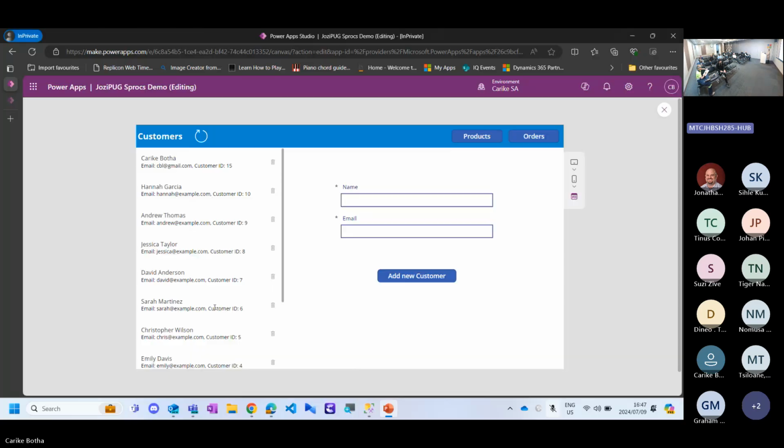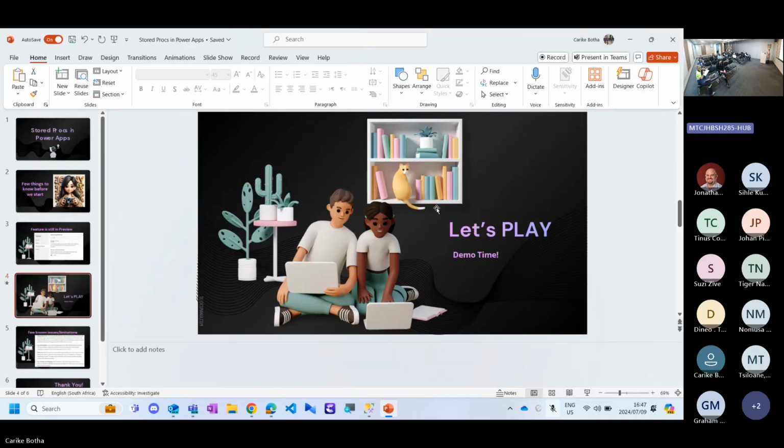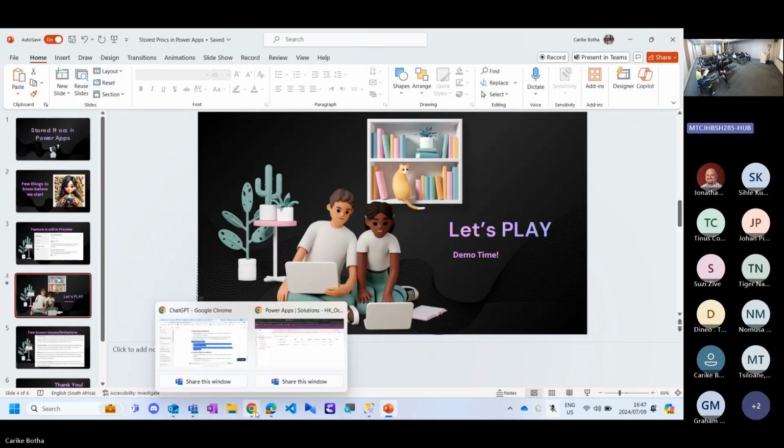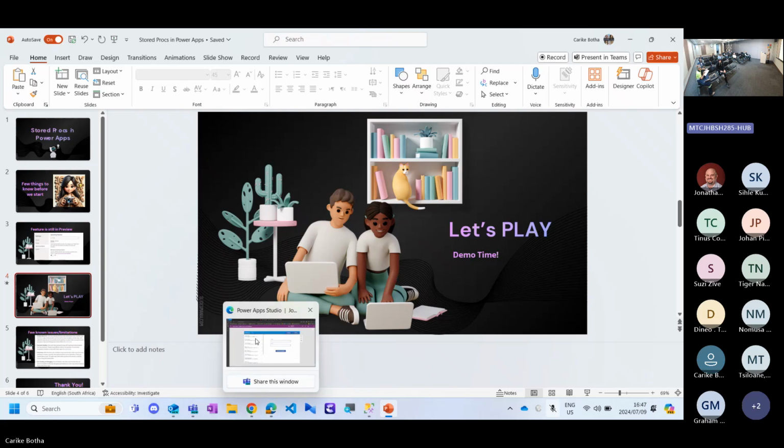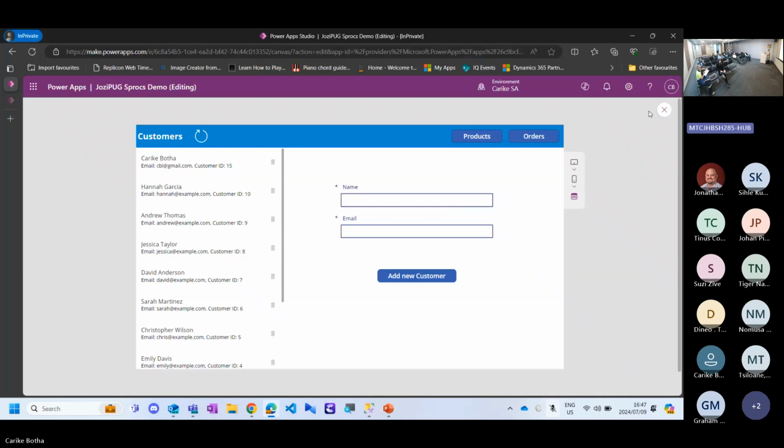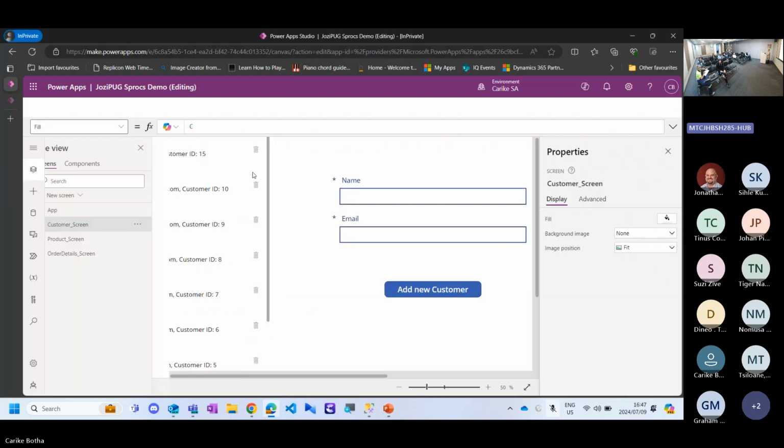I want to just go to another screen. That's all. Okay, cool. Now it's going to be a good demo when it starts like that. Cool. So I've just made a simple app.